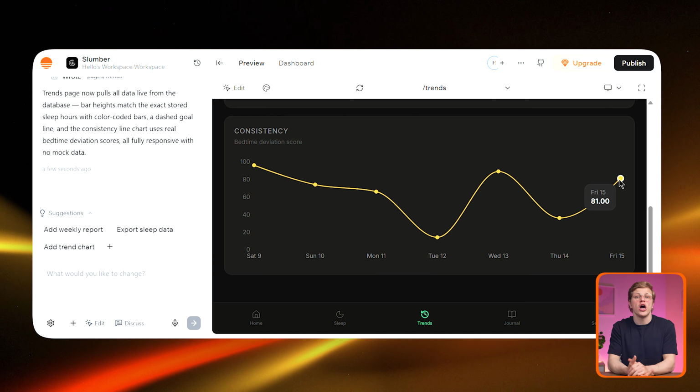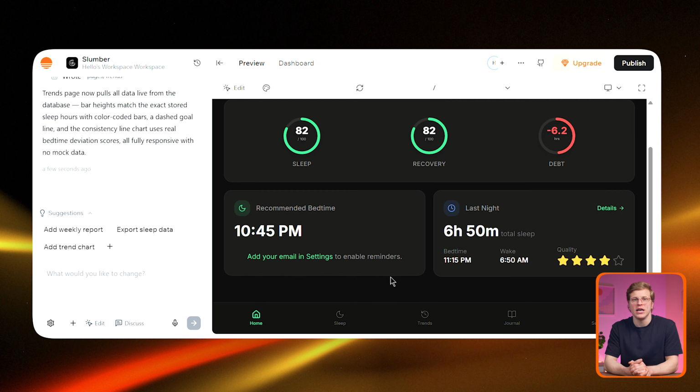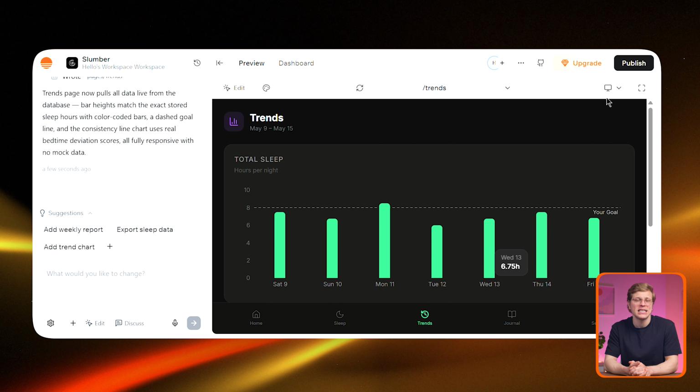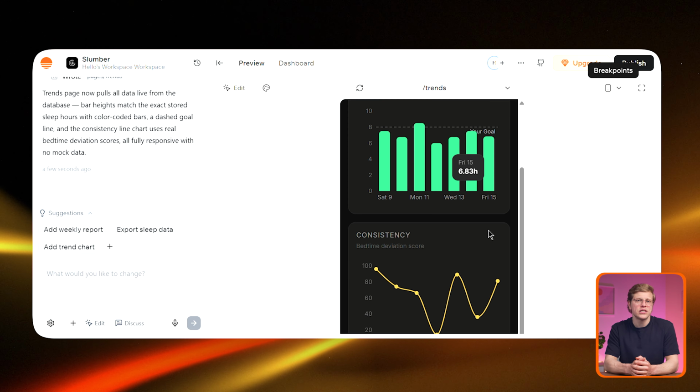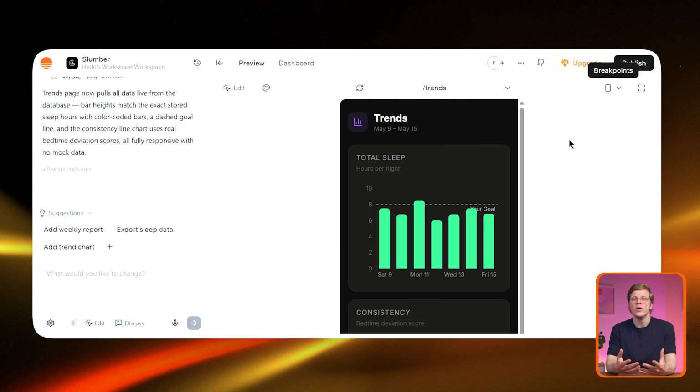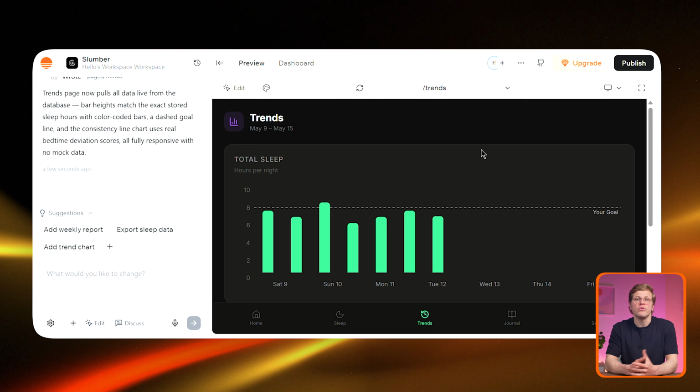The consistency chart measures how close each bedtime was to the average bedtime across the week. A perfectly consistent bedtime scores 100. Every 30 minutes of deviation costs 30 points. It's a simple way to visualize one of the things sleep research consistently points to. Regular bedtimes matter as much as total sleep duration. Charts are done.